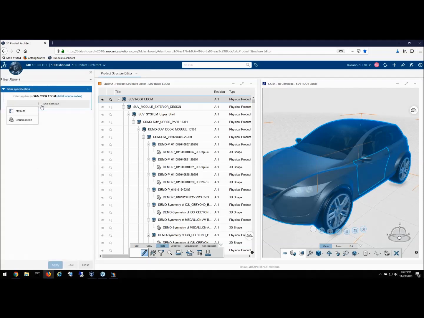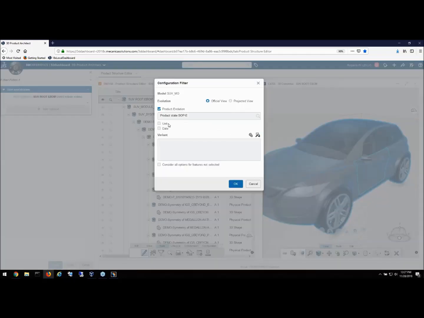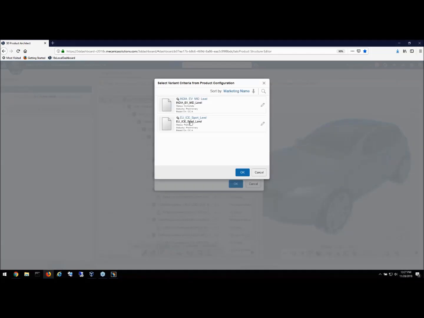Okay, so I'm going to add a configuration criteria. As I choose configuration, as we saw, this top level product is assigned to my SUV model. So I already have a product configuration, actually two product configurations, defined for this particular bill of material. So I'm going to choose the European Union internal combustion sport level.